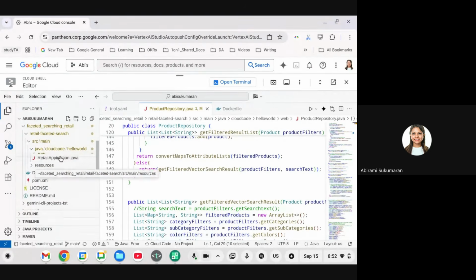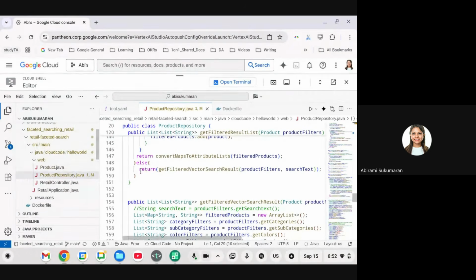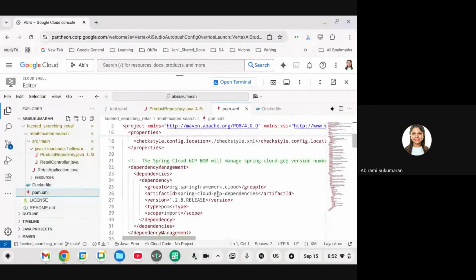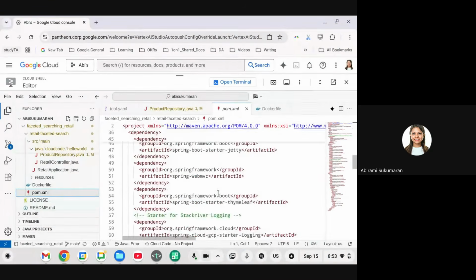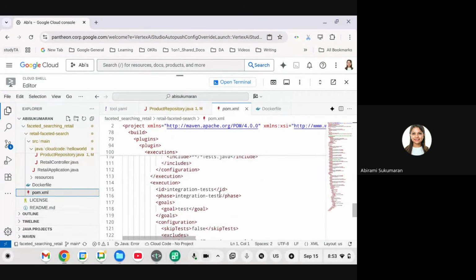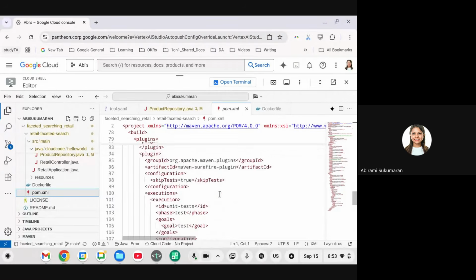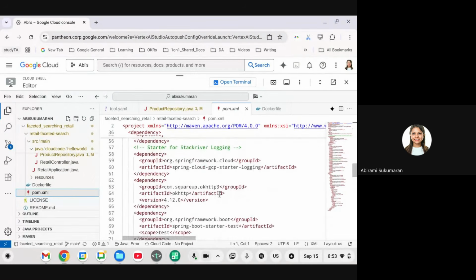Okay, so we've seen the Docker file and what it does. Now going back, also make sure your pom.xml is intact. We are not going to change anything, but you need to see what dependencies we have. So what do we have here mainly? The main dependency, where is it?